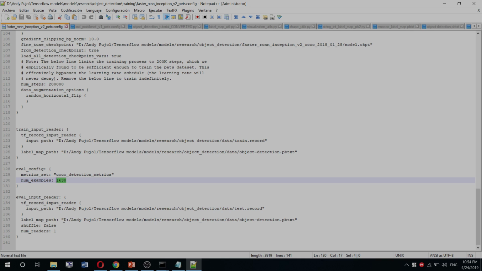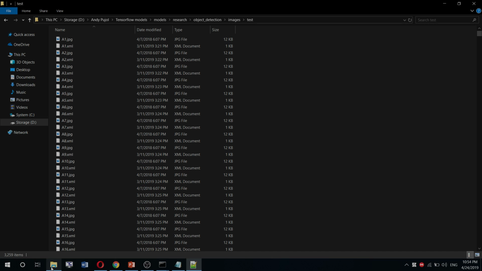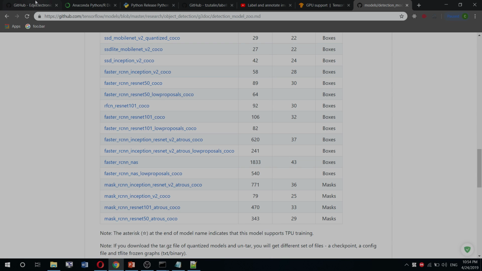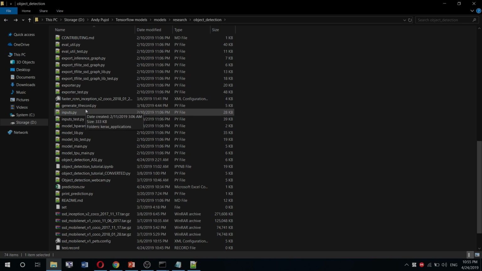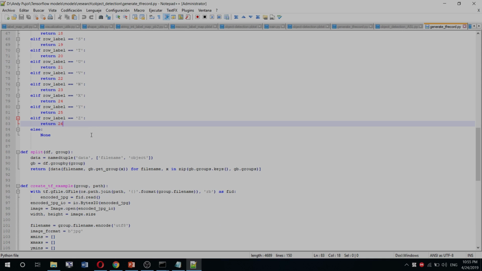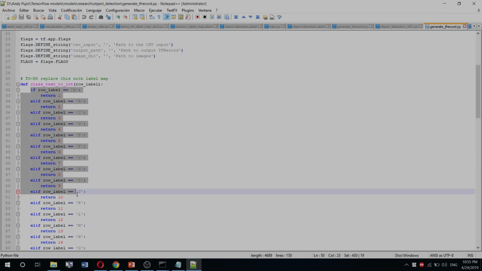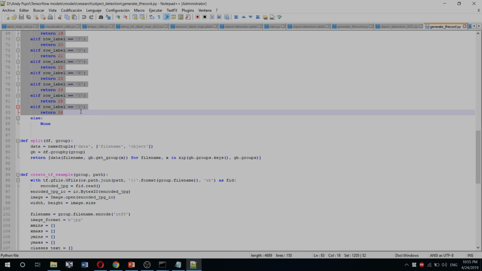Also, for here you will see that there's this thing that's called object detection.pbtxt. This is a label map. If you look at here, this right here is something that, oh, actually, I forgot about this. So in the generate_tfrecord.py, here you will see this right here. This is something that you need in order to train your model.